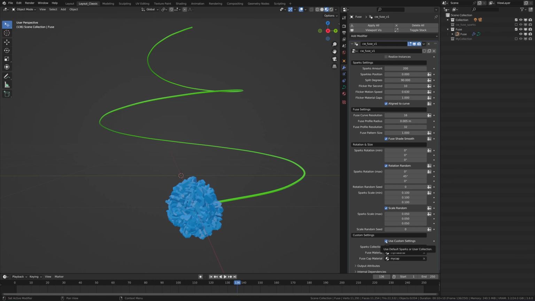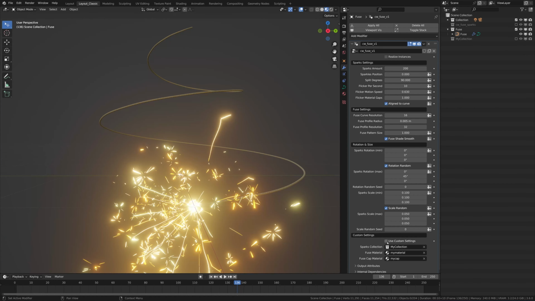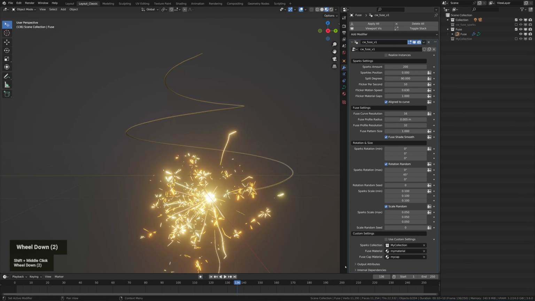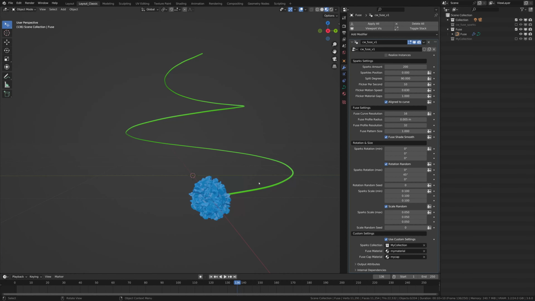With this checkbox, you can switch it on and off, and if you switch it off, all basic or default settings will be used that came with CW Fuse. So you see, it's very easy to create your own custom fuses.